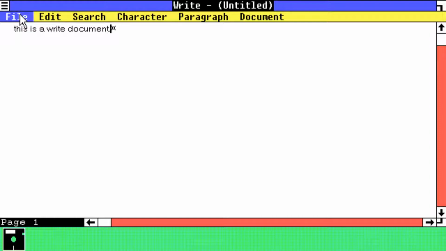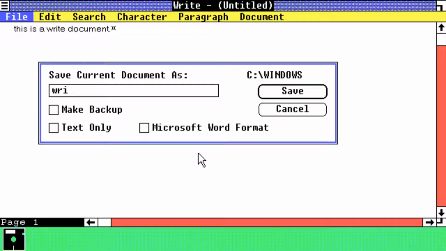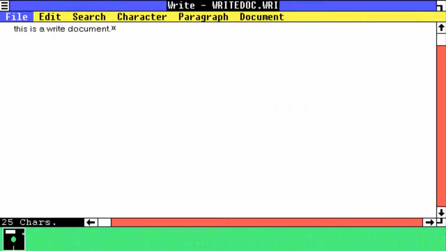File. Save. And it's now loading the most basic program ever, the save prompt. I will just call it write doc. Save. And then it says, oh, you can actually put it in Microsoft Word format or text only, and you can make a backup. That's pretty cool. What if like all the RAM just goes to that character counter down there? That would be embarrassing. Okay, there we go. Write doc dot write. So let's just turn this back off now when it decides it wants to turn off.